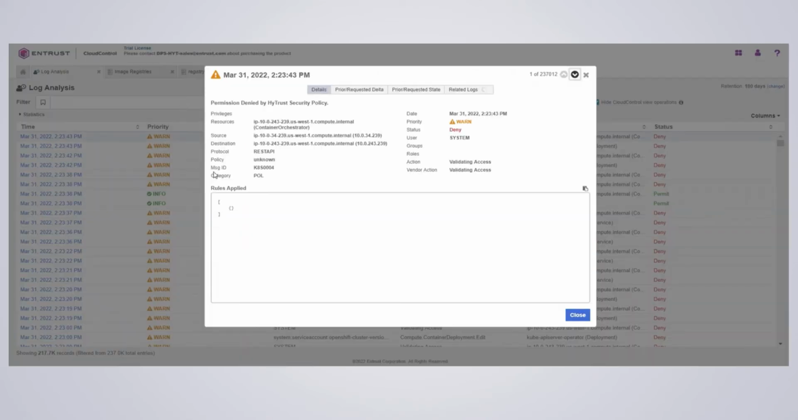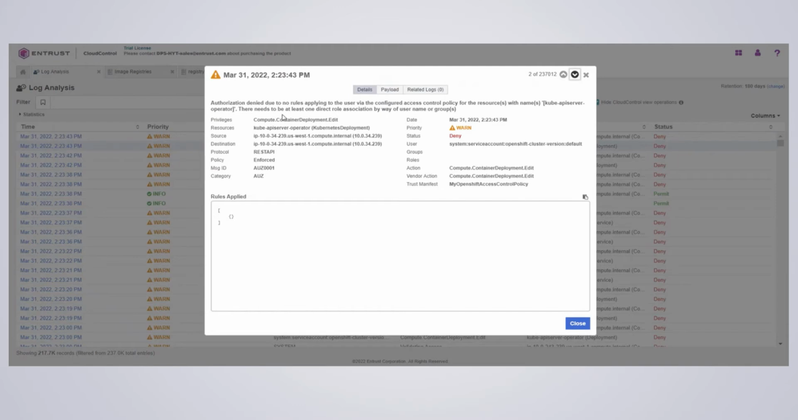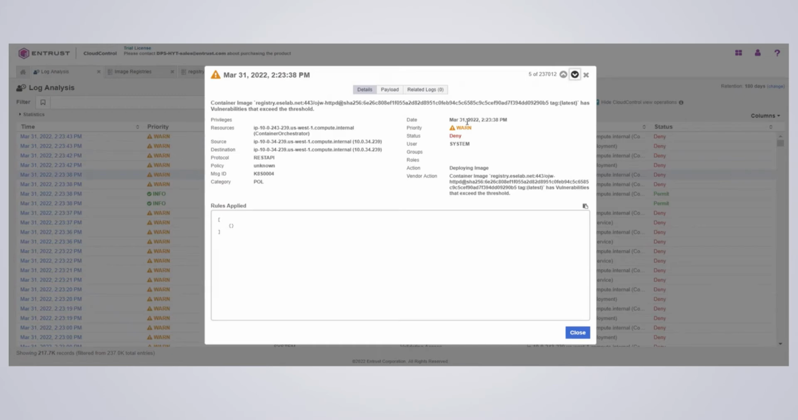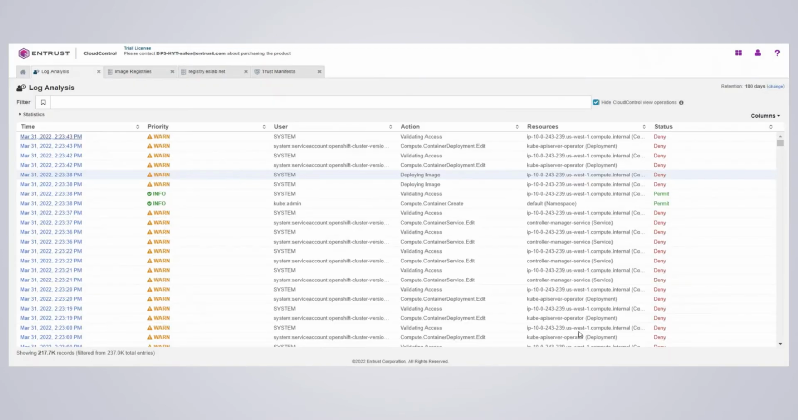I'm just going to look here at the denial, and it was denied by a high trust security policy. Looking in here, you're going to see that it was denied because of the threshold. So you can see here that the container image OJW with the SHA has vulnerabilities that exceed the threshold. So the policy is enforcing that vulnerability rule, not allowing any images. The image has to be less than those thresholds.